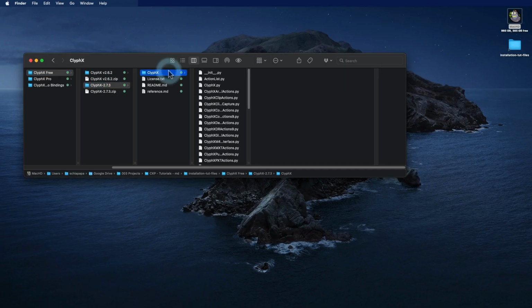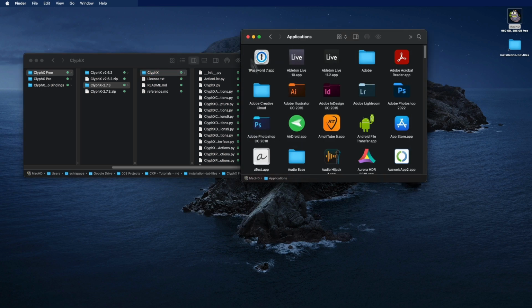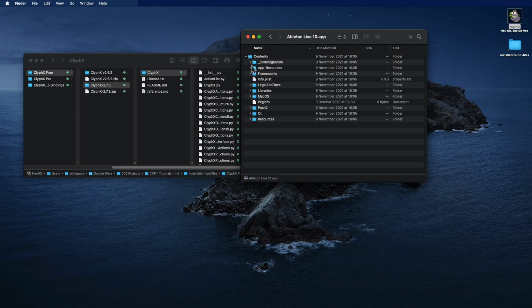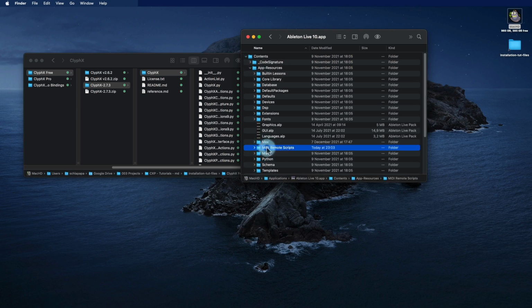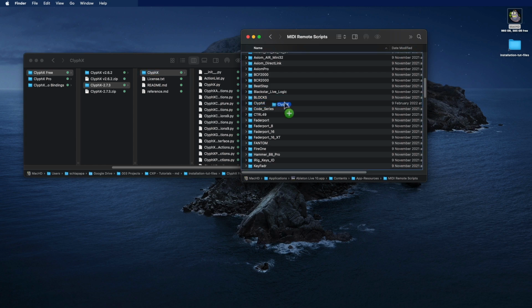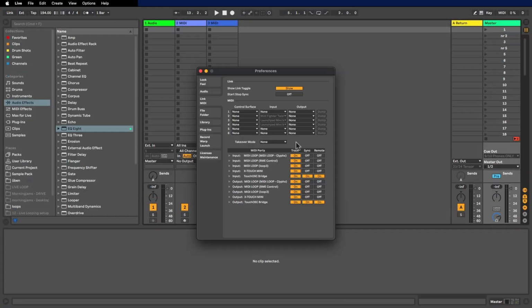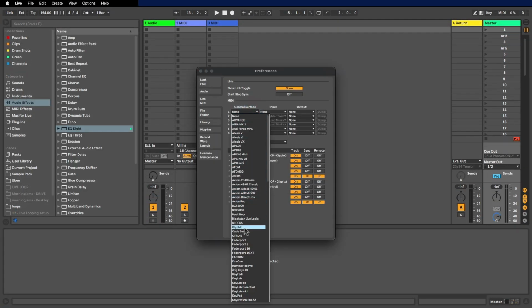And now let's talk about the folder location for remote scripts in Ableton 10, because it's different than in Ableton 11. Let's go to Applications. It goes into the app itself. So on a Mac, you right-click on the app, show package contents, and then it is Resources, MIDI Remote Scripts. And there you drag in the folder. It's already there because I already installed that. And then it's basically the same activation in Ableton 10. Under control surface, you have an entry for ClyphX and you're good to go.